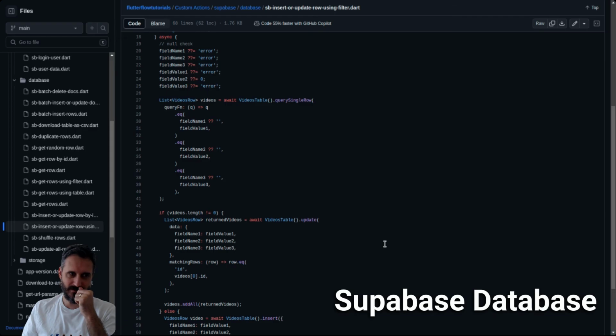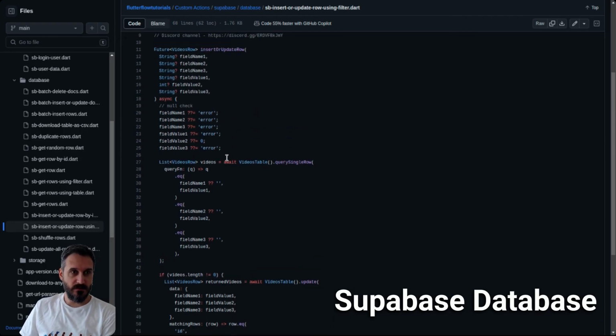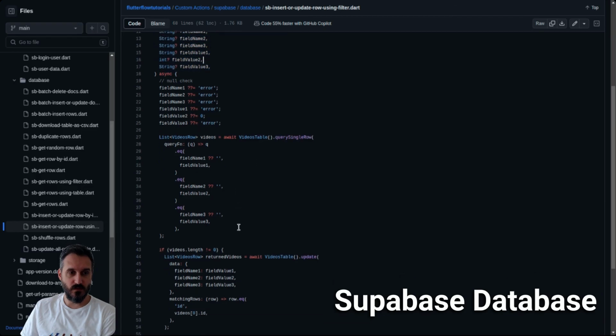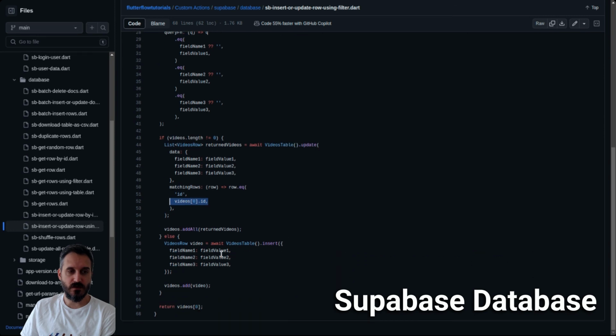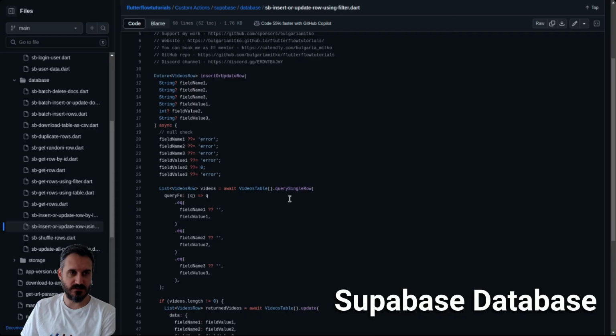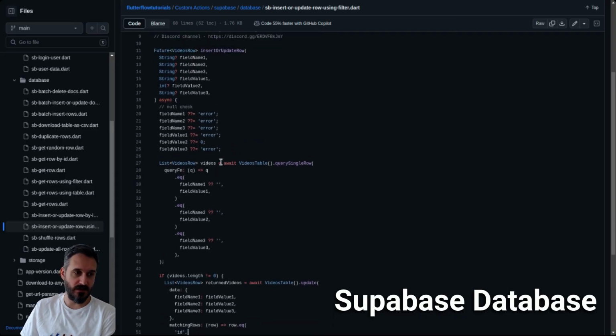And I think I made a small mistake over here, so let me just quickly fix it. Sorry, I think it's fine. Actually, the logic is fine. We are searching for an individual row, and if we find the row, we are going to update it by the ID. But if we don't find the row, we are going to insert it. So yeah, I think this logic is fine and it should work fine.